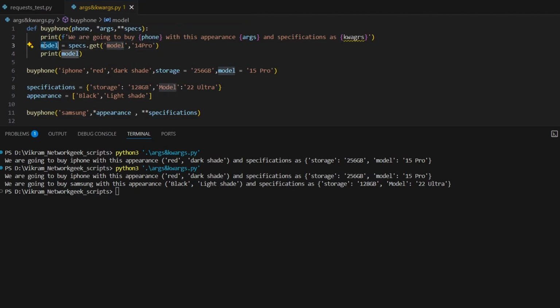In this case, I can initialize it to specs.get. This will be the value we give while calling the function, and here is the default value. In case I am not giving this value at all, then this default value will get printed. So even if you don't pass some values, you can initialize them with a default value and use that. We'll just print and see here.